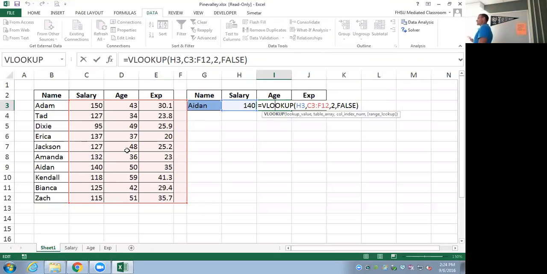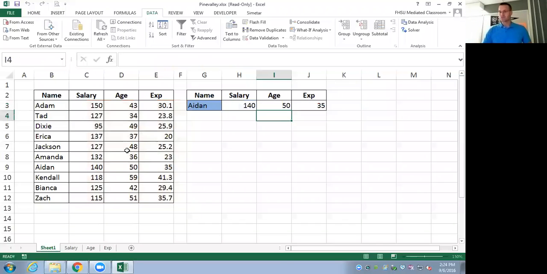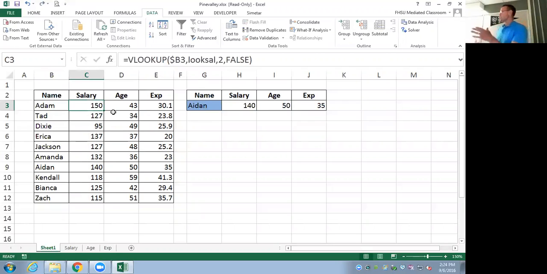But what's wrong with this? Can you see why this might not work? Exactly. We had two salaries that were 140. So I can show you that. Let's change, let's see, this was Aiden. Let me change Adams to 140. Now it says Aiden, salary 140, which is correct, experience 43, because it's going off of this one now. So if you have multiple salaries that are the same, it won't work.